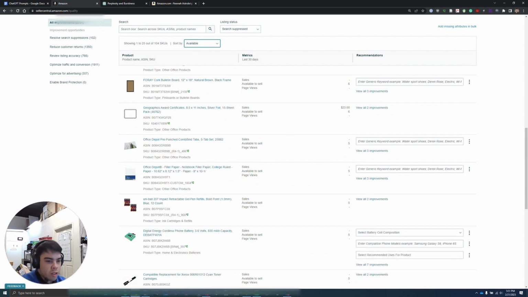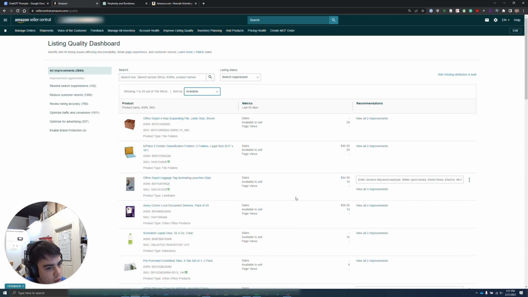So just as some background, essentially what we need to do is provide the recommendations. These are the recommendations that Amazon is saying, we need you to provide this information so that the product will appear back on the search results. But just because we suggest or put in information, it doesn't mean it's always going to go through. It's just how Amazon works.